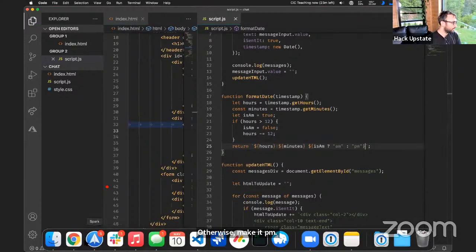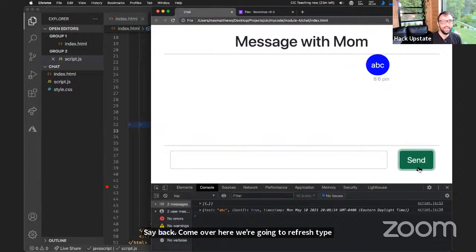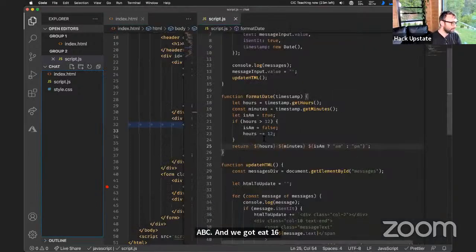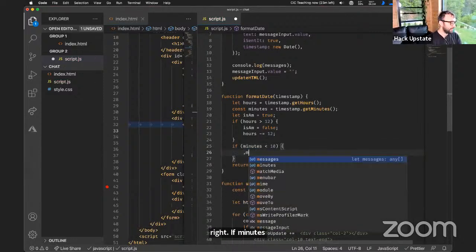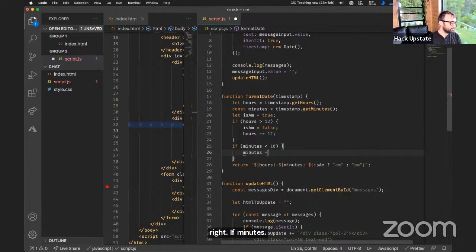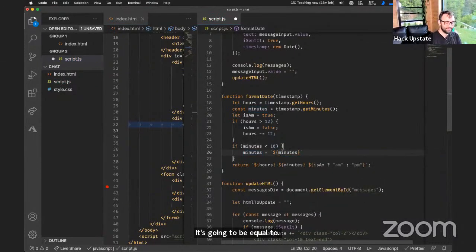Save that. Come over here. We're going to refresh. Type in ABC. And we get 8:06 PM. Almost there. So we just need one more if statement, right? If minutes is less than 10, then minutes is going to be equal to the minutes with a 0 in the front of it.